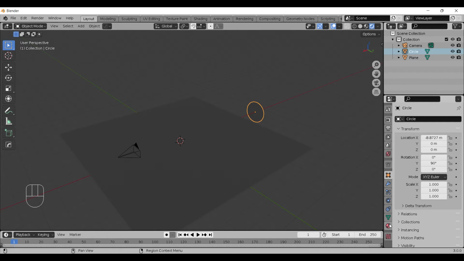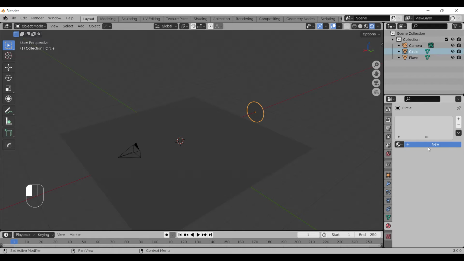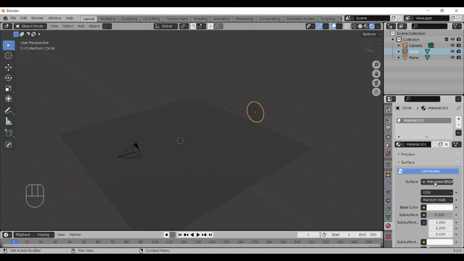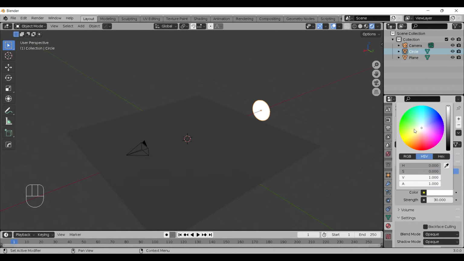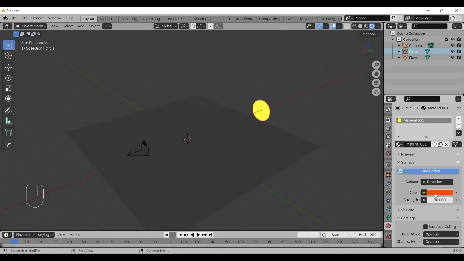Click on the sun and go to Materials, New, and on the surface here it is Principled BSDF. You want to make it Emission. Emission means light, in case you didn't know. Set the strength of the light to 30. And since it's a sunset, let's make it orange. Yeah, this orange, no, this red.